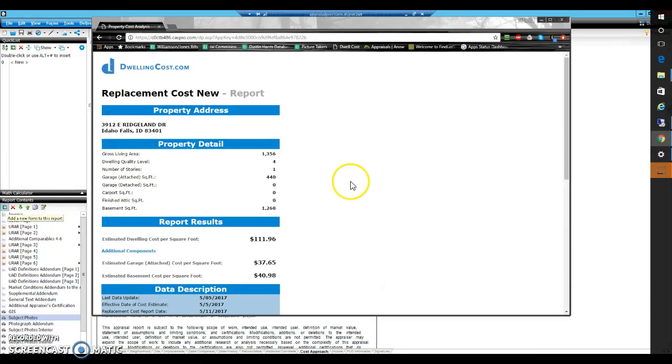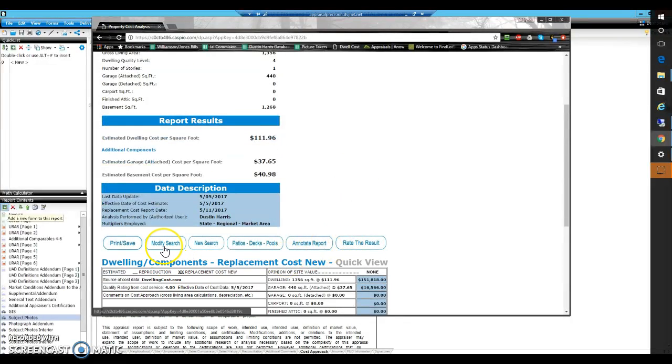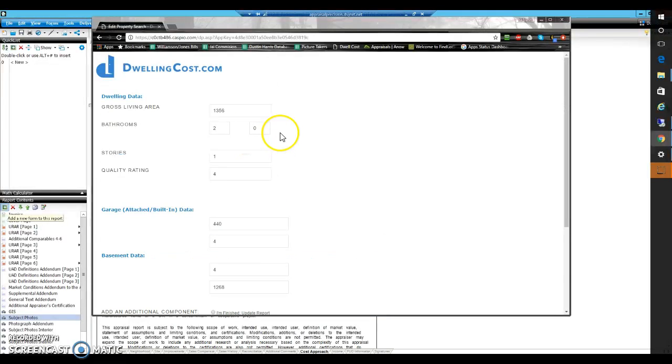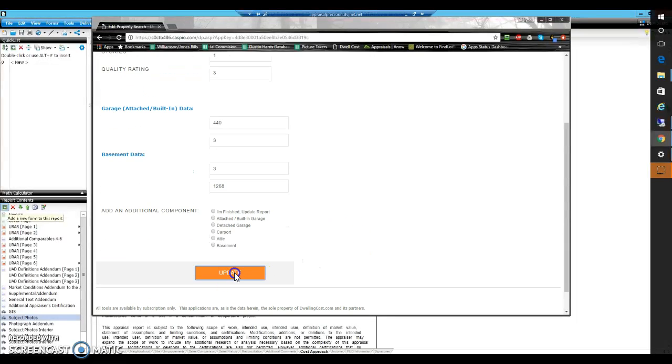So what we do is we come back to this, go to Modify Search, and plug in lower numbers to drop those. So we're going to give quality ratings of 3s instead and see where it puts it.